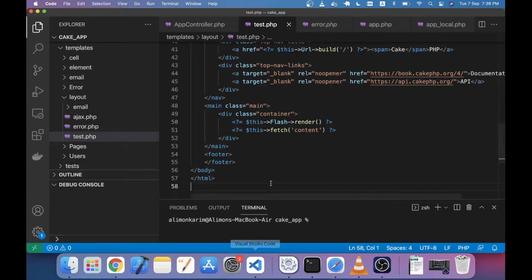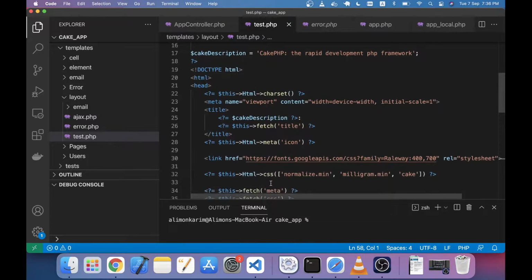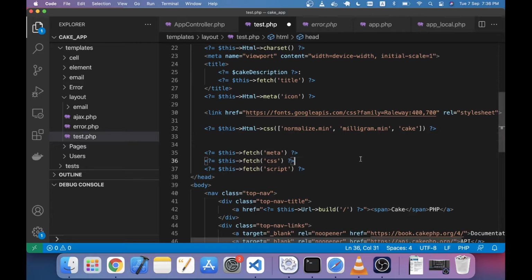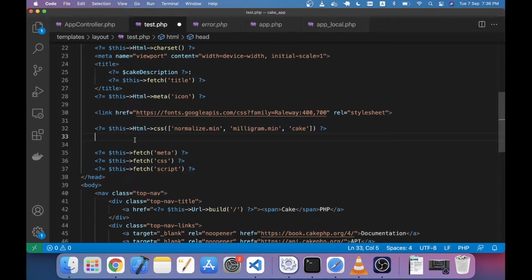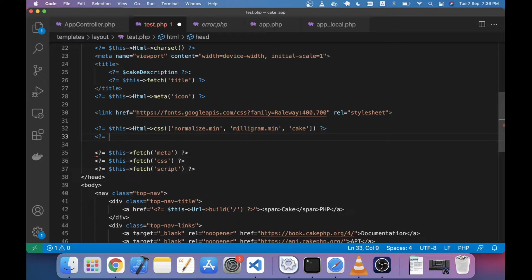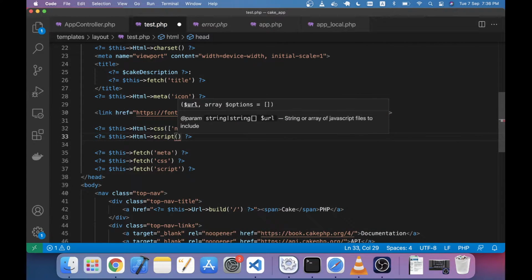For that, I'm going to the top in the head section, and in here after the CSS, I will add the JavaScript or JS link. To add the JS link, we have to use the CakePHP HTML script function.